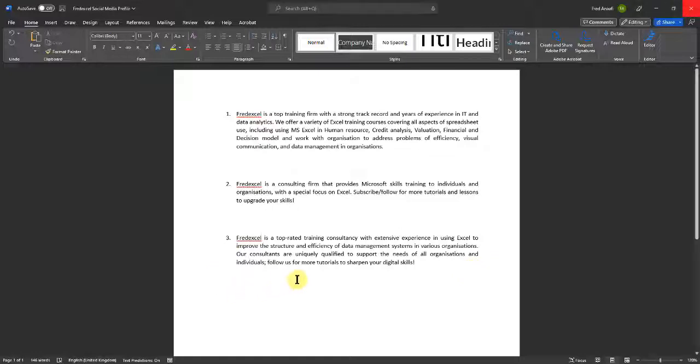So assuming this is our Word document and we want to insert another file, which is a Word document, into this existing file. So we want our Word document to really start from this section, so we make sure that our cursor is at the point where we want to insert the new file.